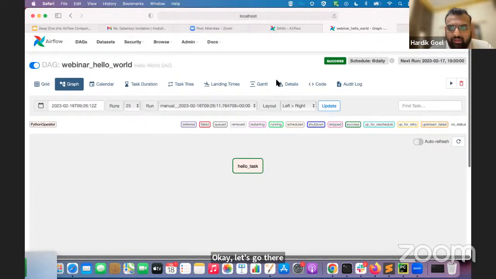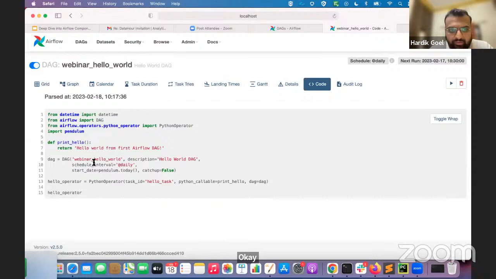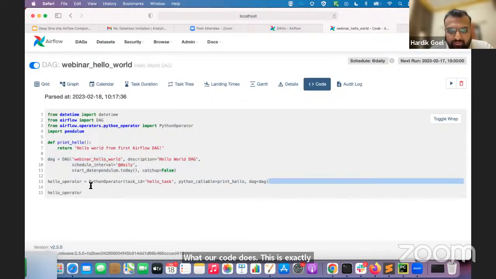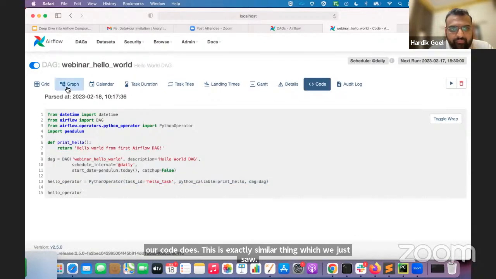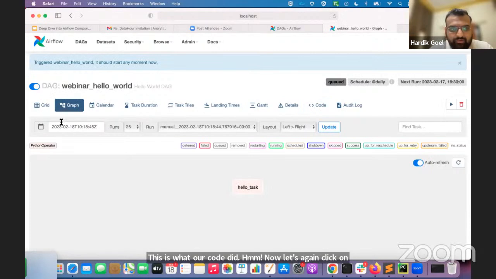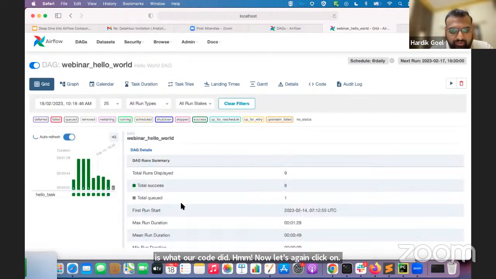Okay, so now we are here at the webinar Hello World. Let's see our code, what our code does. This is exactly similar thing which we just saw. This is what our code did. Now let's again click on trigger DAG. Let's see if grid is able to show us something.